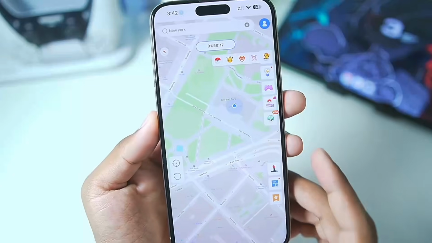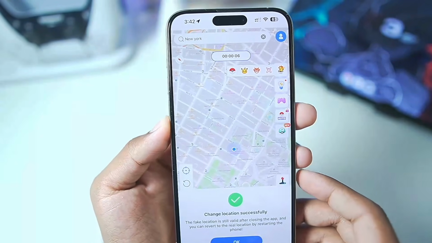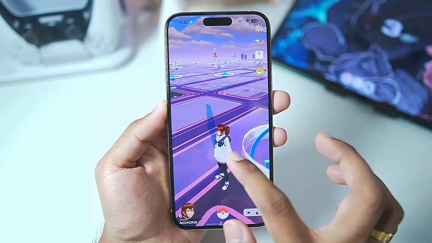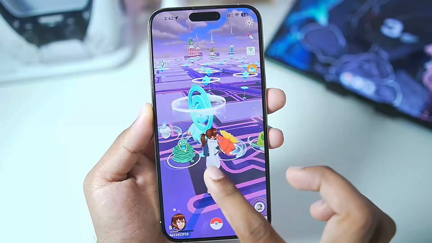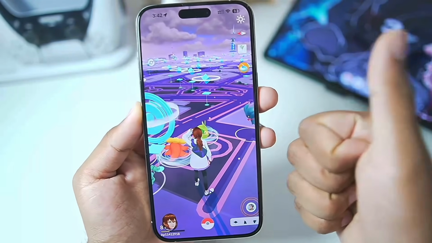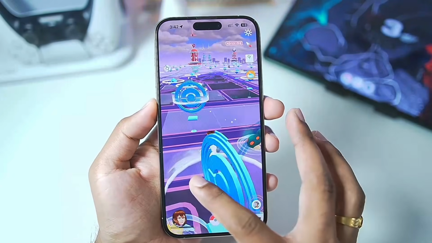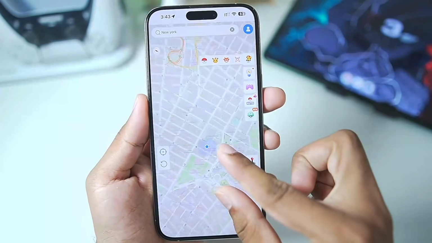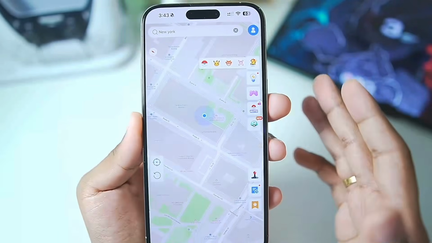Now if we go back and open the AnyGo standard version, we can simply tap anywhere, tap on teleport. It says change location successful. If we go back in Pokemon Go, you guys can see that our location is changed in real time and all the Pokemons are also spawning around us. We are seeing no error messages, which means this 100% works. And the great part about it is that you don't need any PC to spoof your location in Pokemon Go. AnyGo for iOS is the best alternative if you don't want to use your PC and spoof Pokemon Go at any time from anywhere in the world.